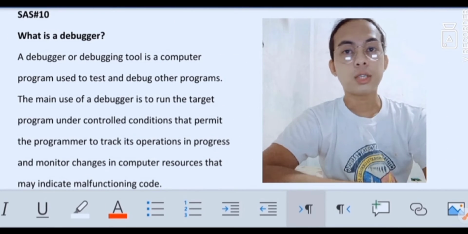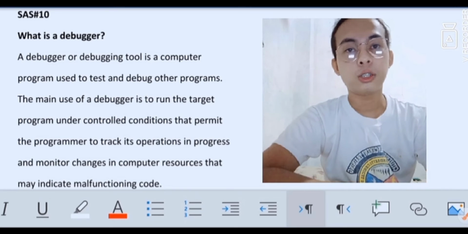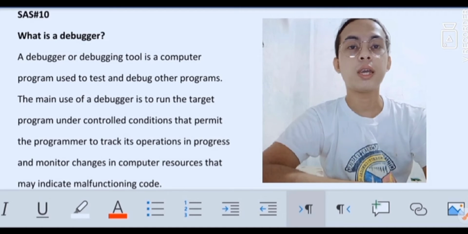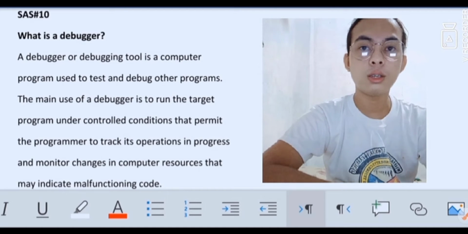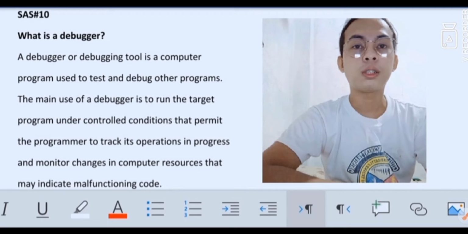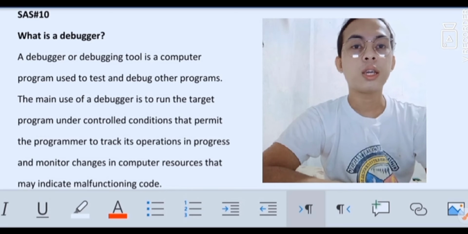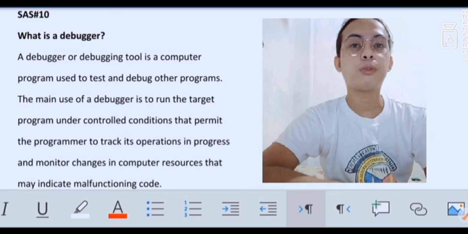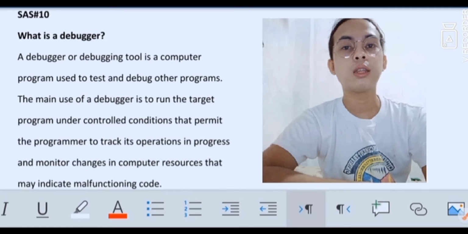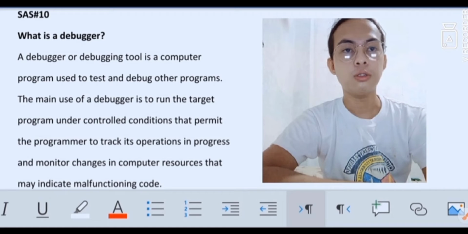And for SAS, what is a debugger? So a debugger, or debugging tool, is a computer program used to test and debug other programs. The main use of a debugger is to run the target program under controlled conditions that permit the programmer to track its operations in progress and monitor changes in computer resources that may indicate malfunctioning code.